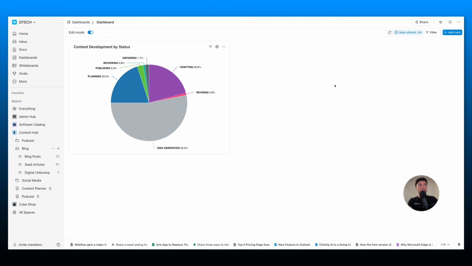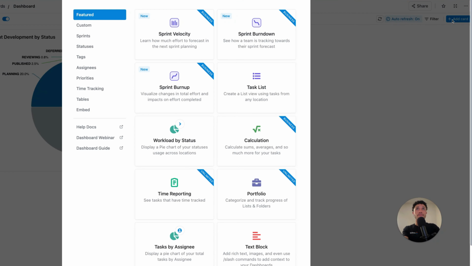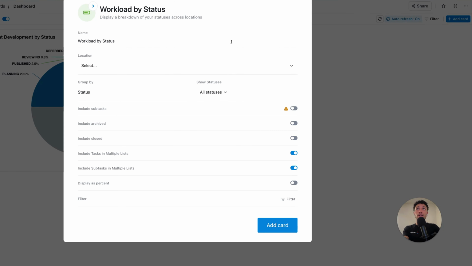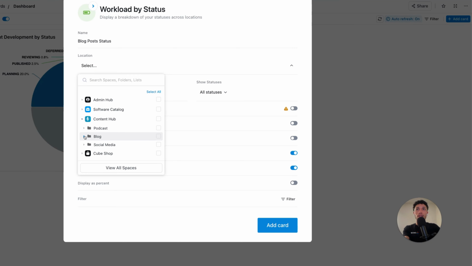Let's add another chart. Top right corner, add card. I'm going to head down to statuses again. Let's just see how we can visualize this in another way. I'll go to workload by status in a battery chart. I'm a huge fan of the battery chart. So the same thing. Let's say in this chart, I only want to reflect one of the lists. So I'm going to say blog posts status. And then when I select my location, I'll go to my space, I'll open the folder, and then I'll click blog posts only, not SaaS articles.